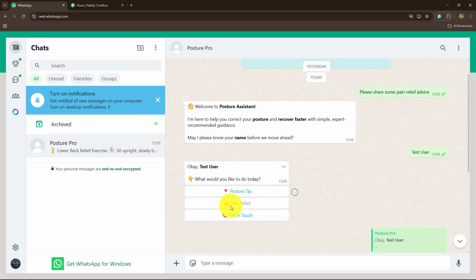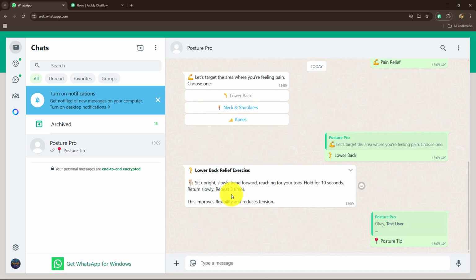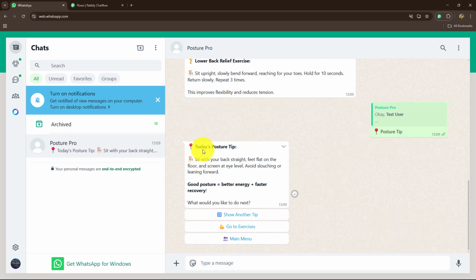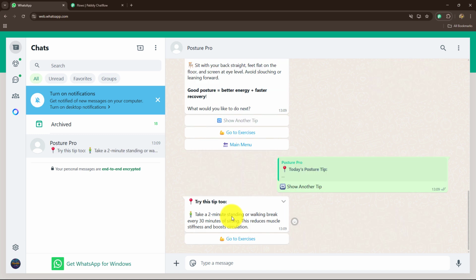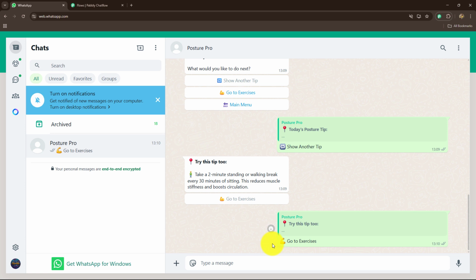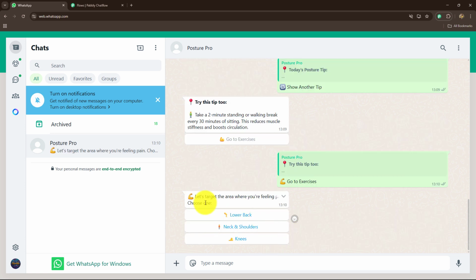And here, in case I want to get the posture tips, I'm going to click on this button, and here it is providing me the tip. If I want to look for another tip, I got another. Okay, again, if I want to go towards the exercises, I'm going to click on this button and it is taking me towards the exercises.